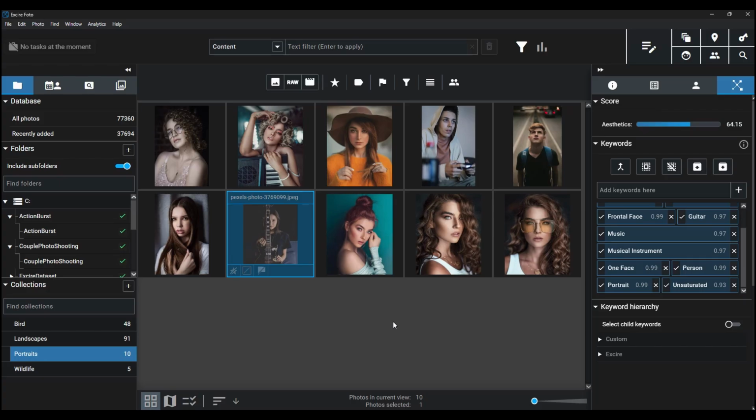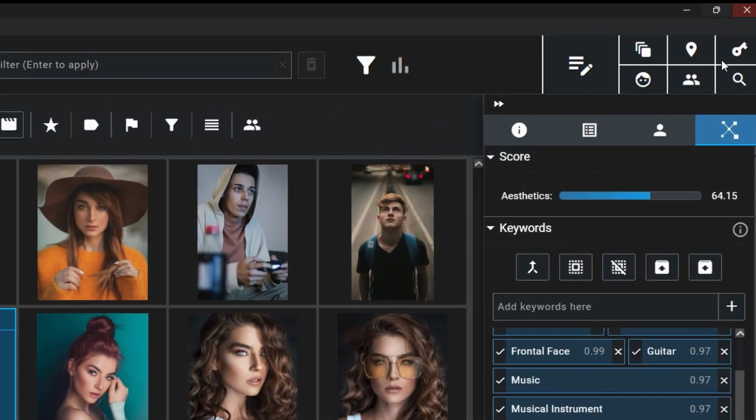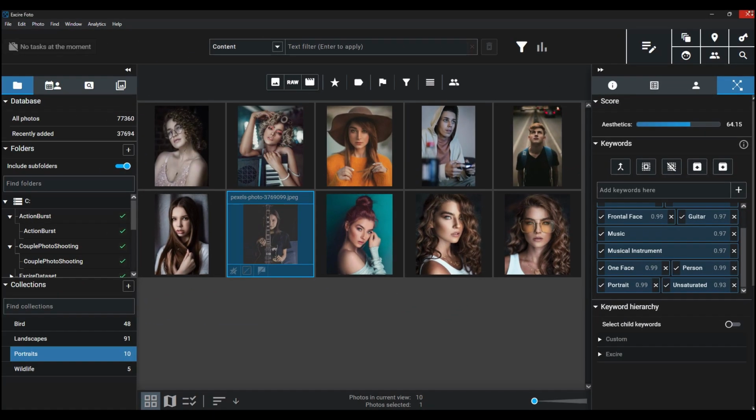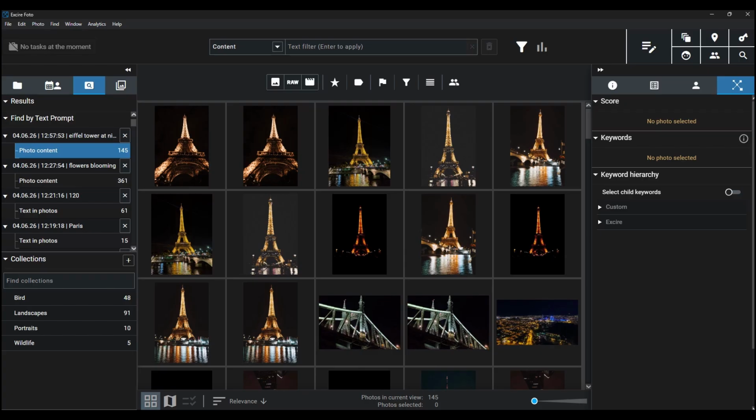Second, Excire Foto 2027 helps you find photos. It often does it quite fast, it's almost instant, from anywhere in your database, even if you've never tagged anything with keywords. In the upper right-hand corner, you'll see a variety of additional buttons here, and these are your search tools. There's the option to search by text prompt, where you type in a description, such as Eiffel Tower at night, and you hit Start Search, and Excire returns the corresponding files.